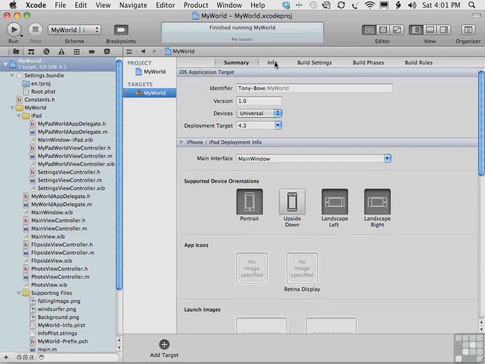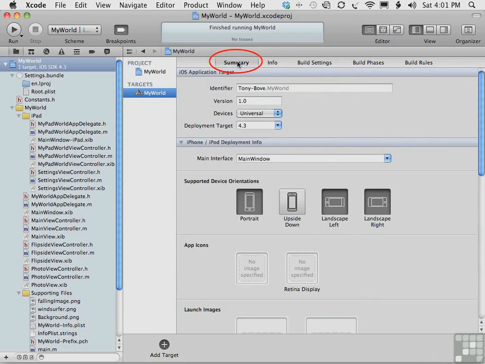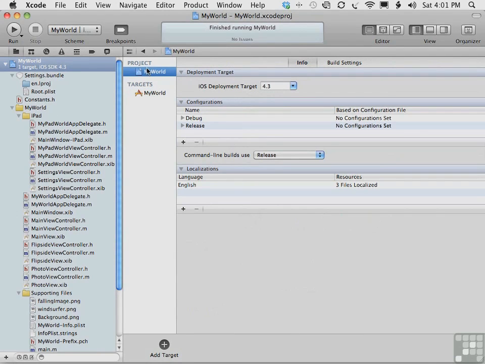So if you see something else, such as Info or Build Settings, you need to click the Summary tab to see this section right here. If you click the project, that's not good enough. You need to click the target here.